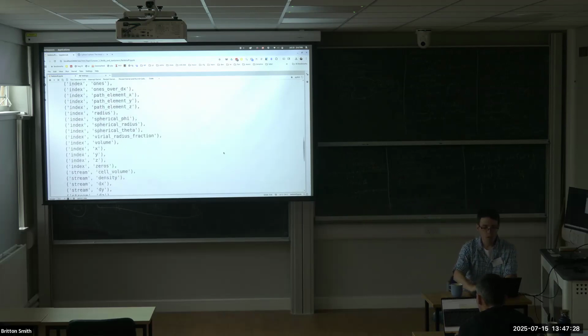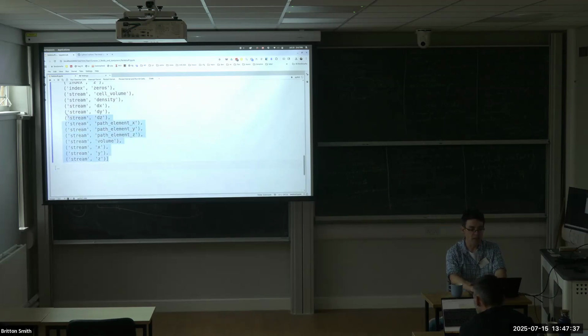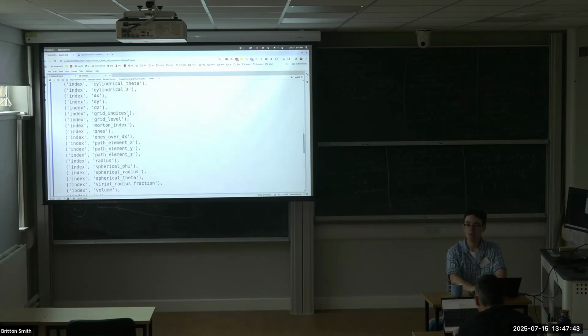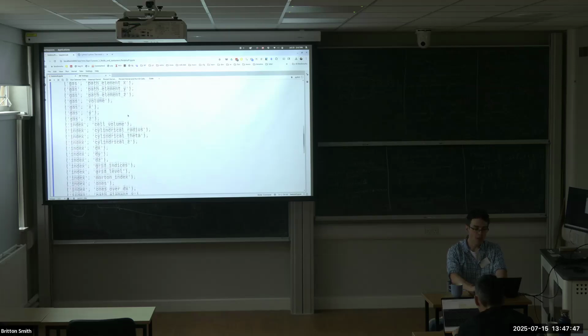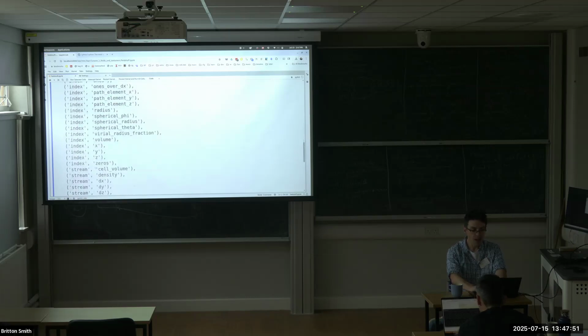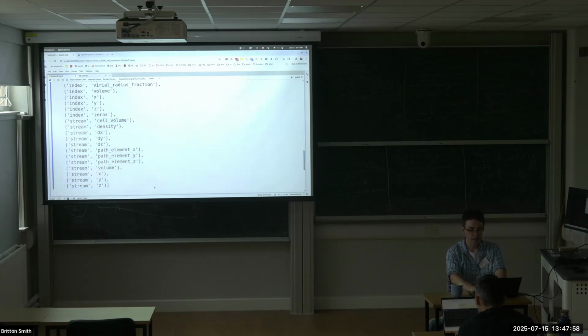Okay, so these are all the different fields that it thinks it knows how to generate, given just this set of on-disk fields. Now, there's a little bit of overlap here. Index fields, as Britton mentioned, typically refer to things that are related to the spatial location of things. They often get duplicated into density or into your gas fields. And then the stream fields are ones that are inherent to the dataset.